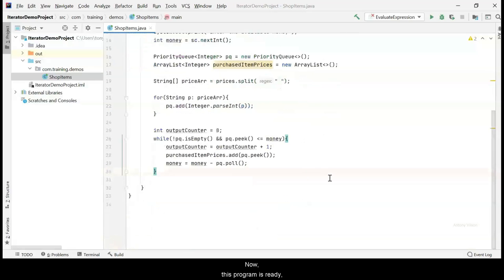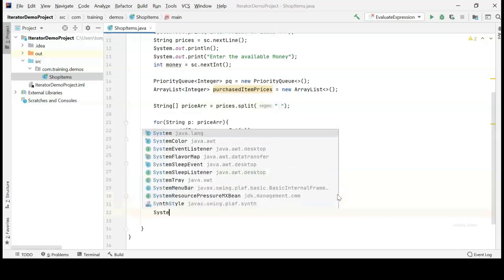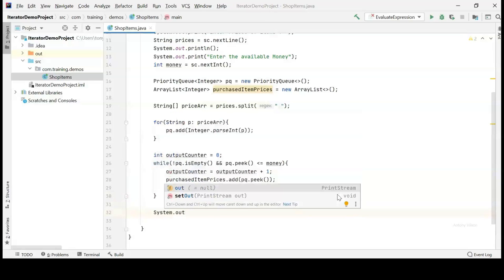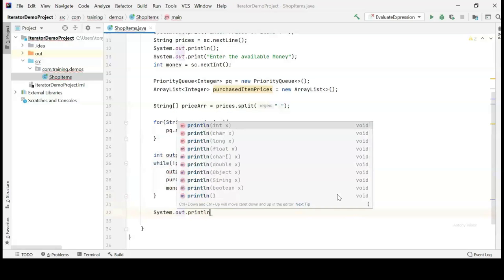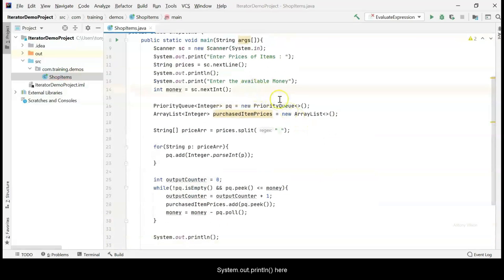Now this program is ready. There are two more things left. We have to print the output and the contents of the purchased item prices list. Then we can run this program. So I'm going to print those two. So we need one println here.